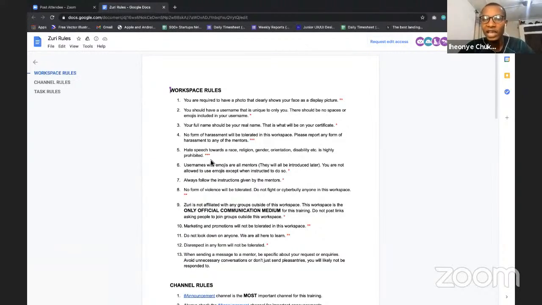The fifth one is hate speech towards race, gender, orientation, disability, etc. It is highly prohibited. Same three asterisks. So let's just focus on our learning and leave government, politics, religion, and gender out of it.